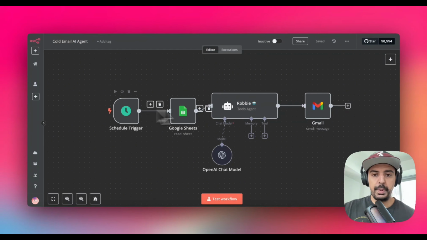Okay, so there's basically just 4 parts to this automation. The first part is a trigger. So we have triggers in make.com, there's nothing new. This is just a schedule trigger. This can run like every minute, every hour, every 2 hours. It's entirely up to you.